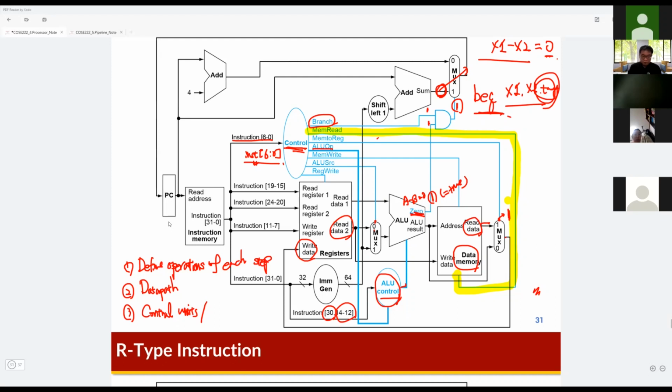And then finally, we connected each data path element, and also we connected the control signals to the data path. Then we can complete the single cycle processor. And that's it. I think I can say it's done for designing the single cycle processor.